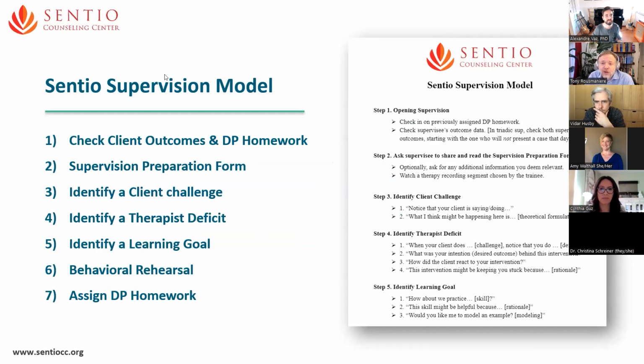So today we are going to be reviewing the Sentio supervision model. We are releasing this model in what's called an open source format, which means everyone is welcome to use it in your own supervision. You can use it in your own teaching. You can use it in your own training. You can use it however you want. And you're also welcome to use it in your publications, that kind of thing. It's on our website. Everything we talk about today is for free on our website.